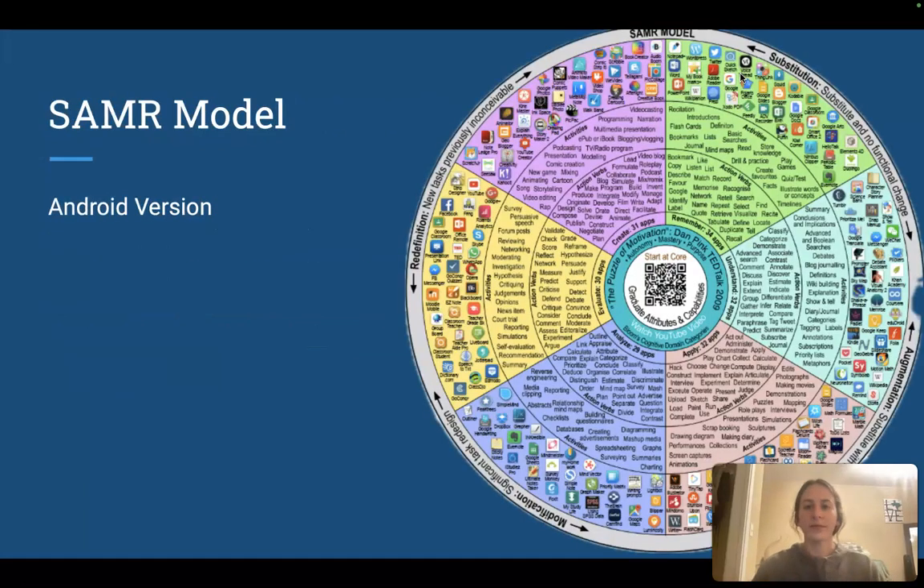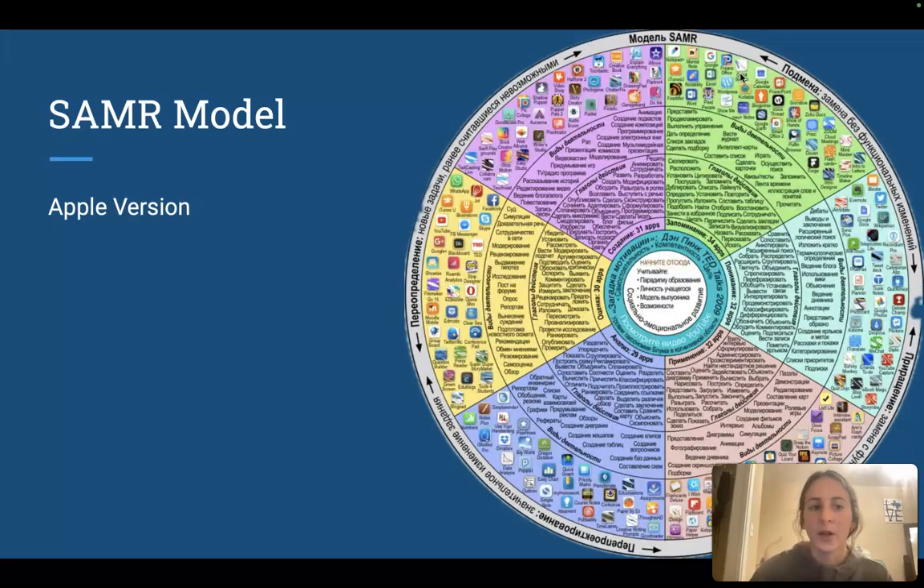So this is the SAMR model, or more like the pedagogy model, but this is what I was taught. So there are 2 different versions. This is the Android version, and all that's different is the apps. The apps are what's available on Android, while the Apple version shows what's available on Apple products. Nothing different at all, just the apps.